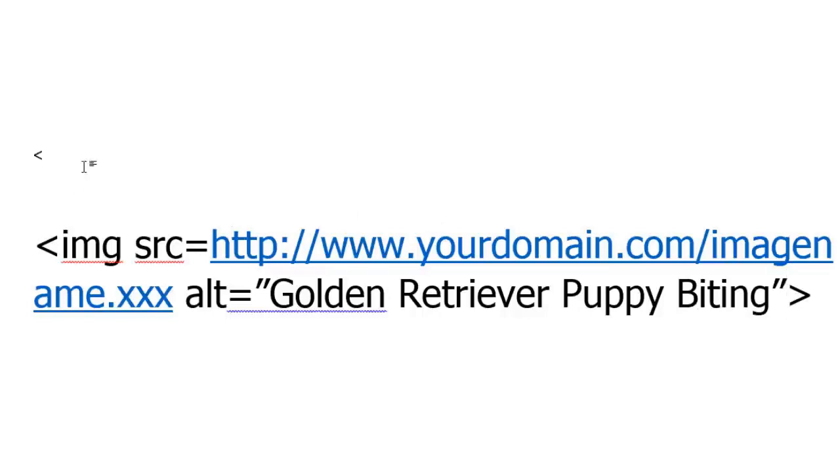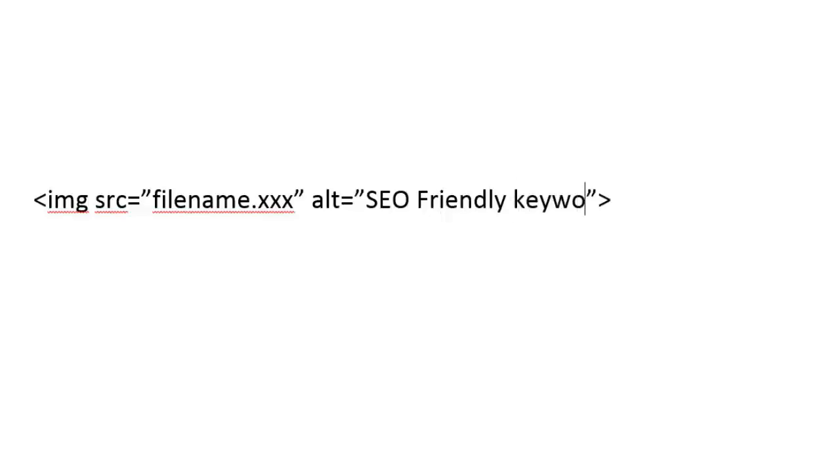So let's do that again. Starting from scratch, image source, remember? So I like to start with the bracket. Now, the image tag does not have a close tag necessarily. It's just img src, so image source equals that. So I like to do that. And then I put the file name inside and the extension. And that's essentially it. And then alt tag equals quotation, quotation, and then the SEO friendly keyword. And that's it. That's all you have to do.